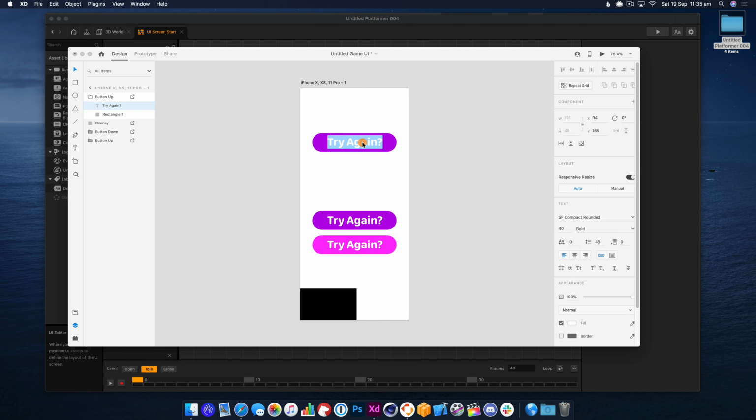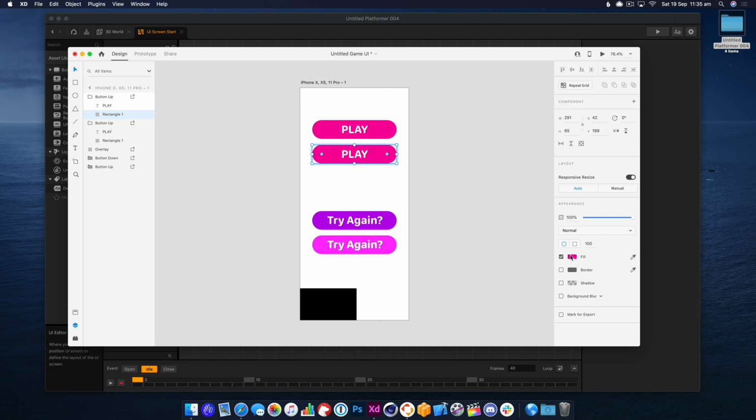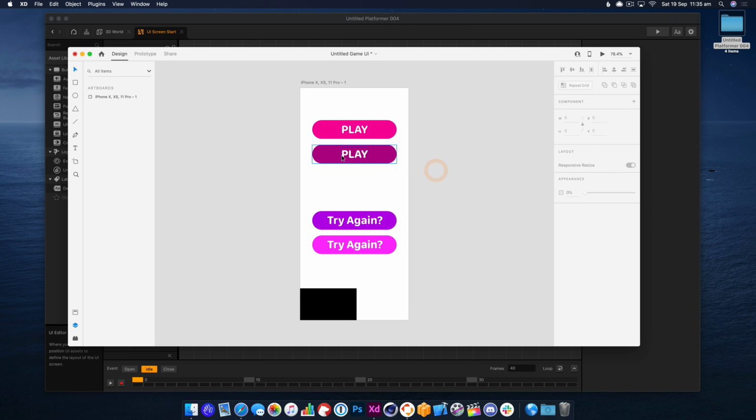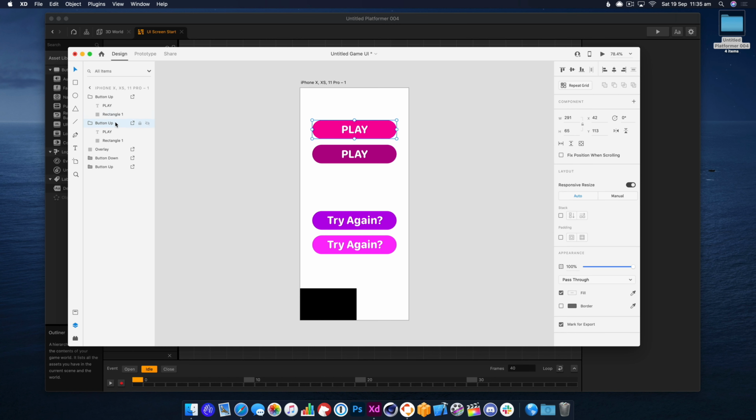And we'll duplicate that again. So that's going to be the up state, and I'm just going to duplicate it because we'll do one for the down state. Let's see. We'll make it a bit darker. All right. Let's see. Right. So we'll just rename this play up, and this one must be play down, and we want to export those two.